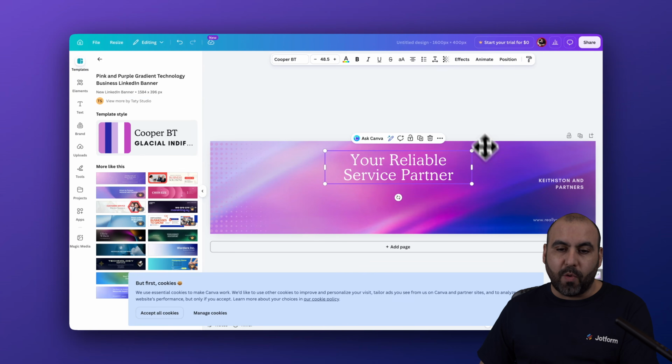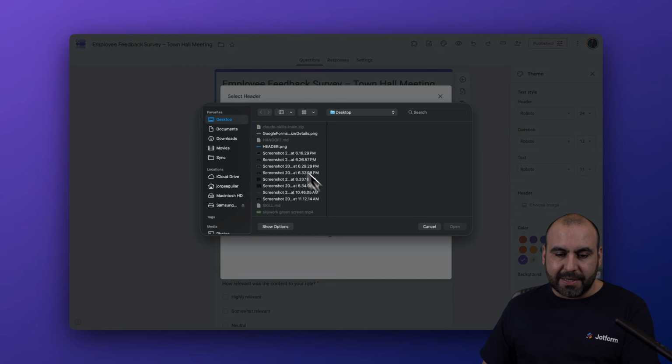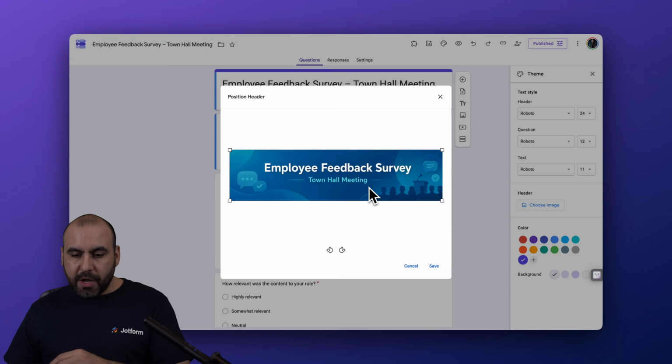Now let's go ahead and load in the one that I created in ChatGPT. So let's go back into Google Forms. Let's go ahead and browse into my desktop, choose the header. Here we go. It is now loaded in.